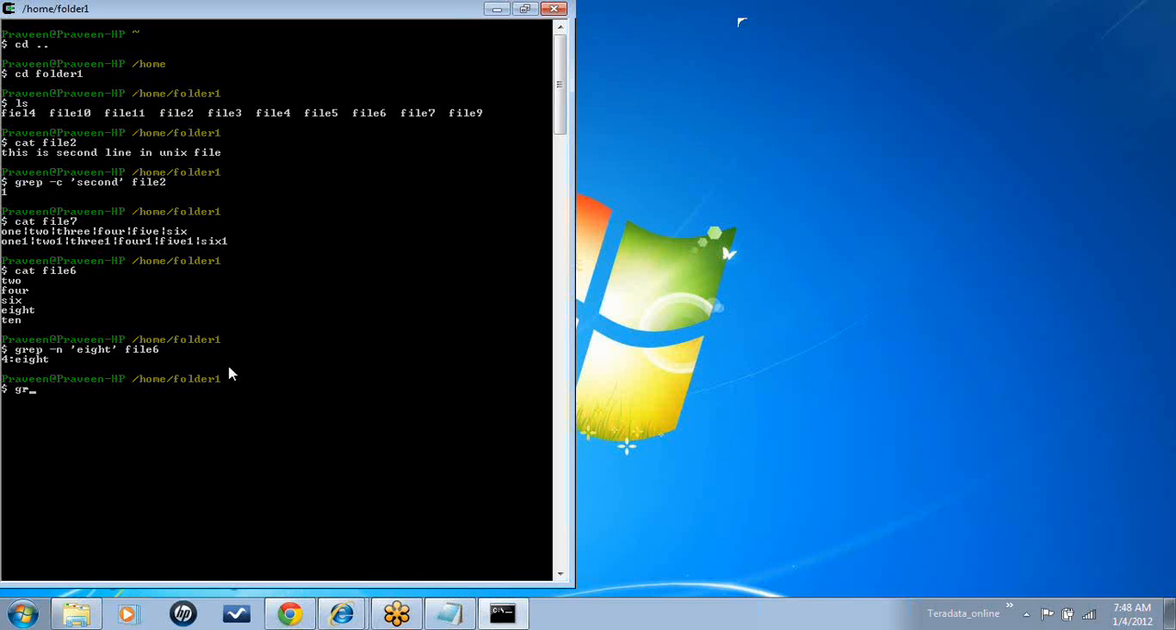Without using the minus n switch, it was giving only the content of the line in which this particular pattern exists. But I wanted to see in which line number of the file this particular pattern exists. Then we can go for the minus n switch so that it will display the line number also along with the content of the line.